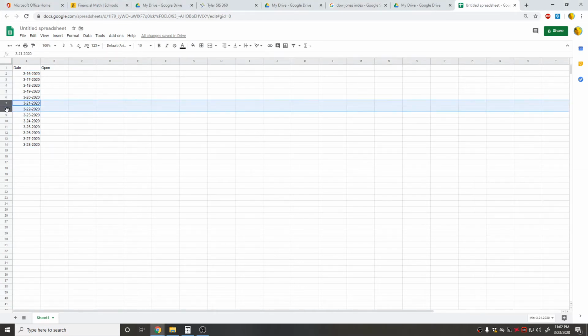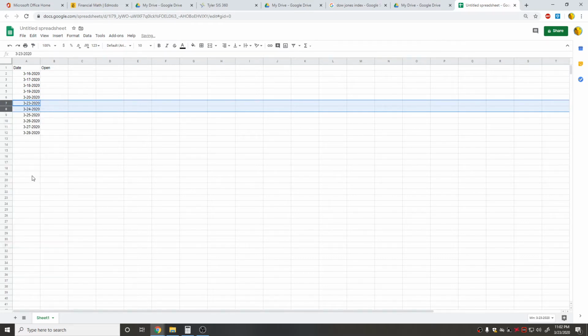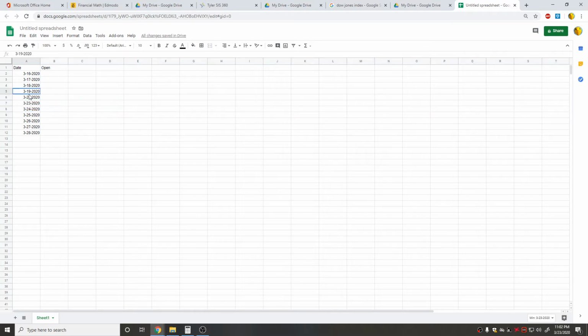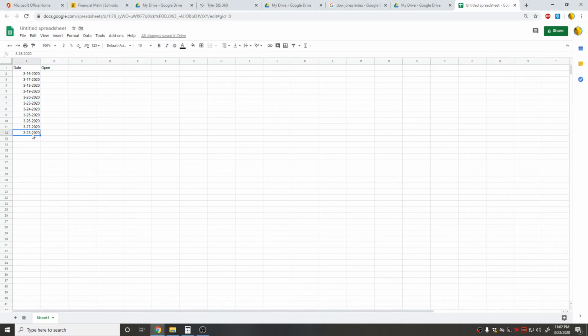So you highlight the row, right click, and delete rows 7 and 8. So now it goes from the 20th to the 23rd. Perfect. And 10 days, I believe, would get us to the 27th. So we can just go ahead and press delete on that one.